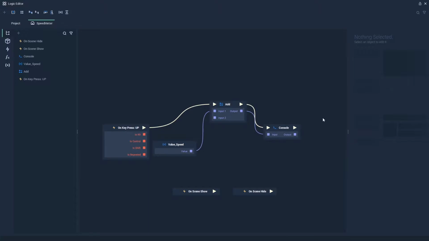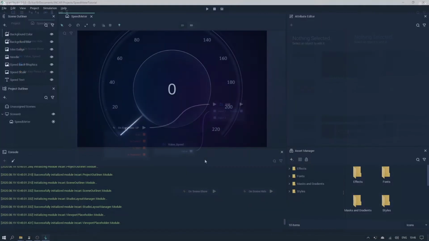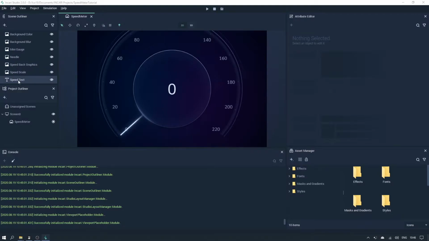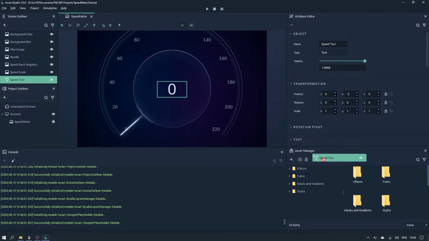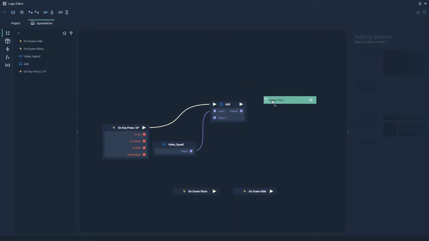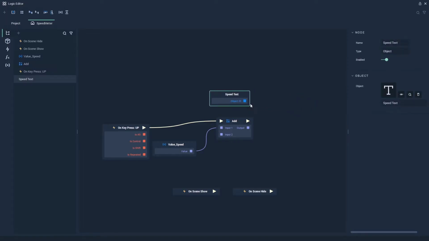Console is useful for testing, but we really want to start seeing something happen in our actual speed meter. So let's delete the console node. Then if we go to our scene outliner, grab the text object from the previous lesson, and then drag it into our graph, a node will be created with the name of the object and a single output, labelled Object ID. This, when combined with other nodes, allows us to manipulate our scene object within our logic.